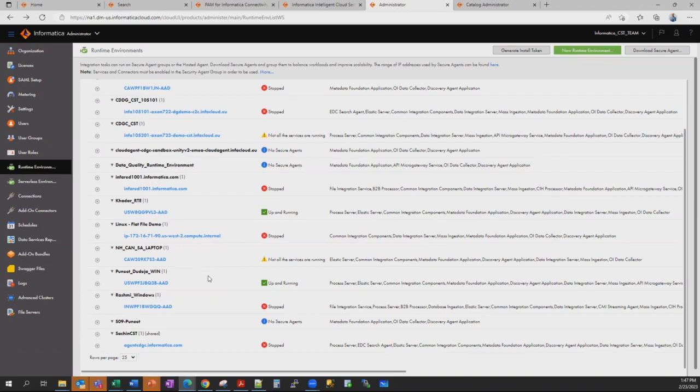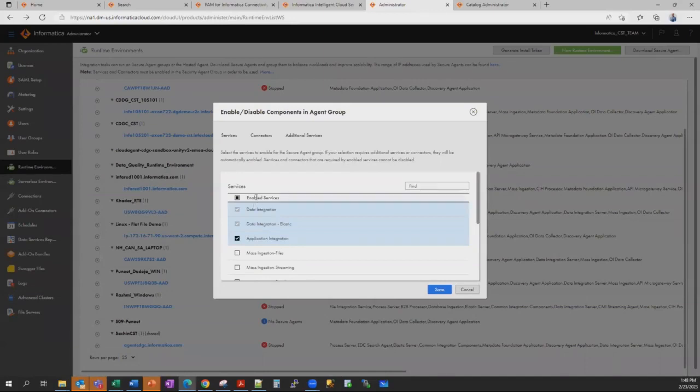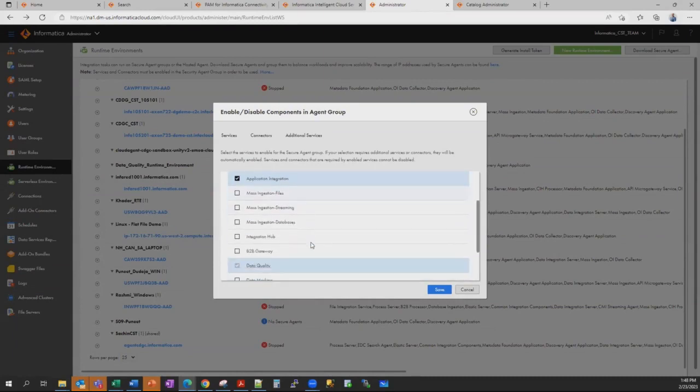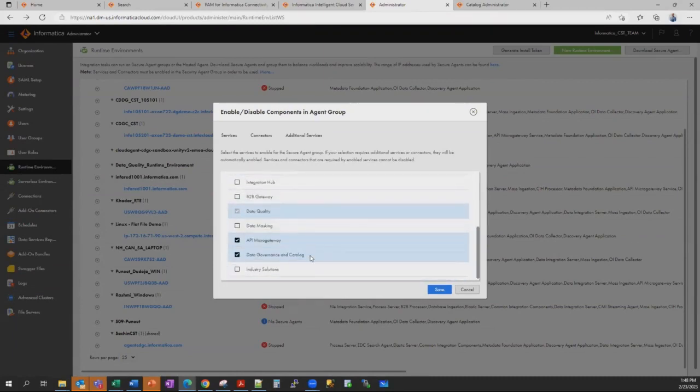Once the secure agent is up and running, or once we see it is available, the next part is to enable and disable services and connectors. You see a drop-down arrow, just select the enabled services and connectors. Once we go there, you can select the services that are required. Here in this case, you can see data integration elastic, data quality, and data governance catalog. So for the CDC requirement, make sure the data governance and catalog service is selected.